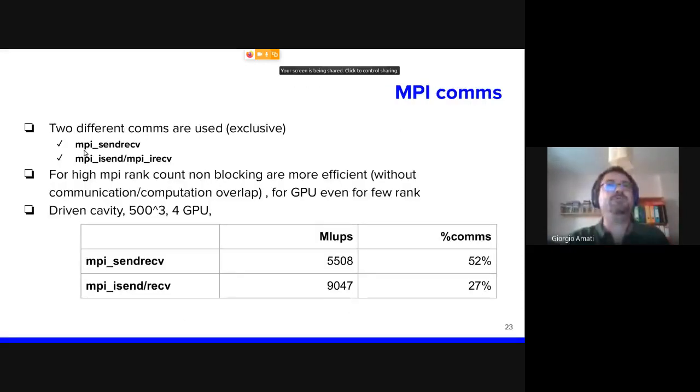Also for MPI, there are two different communications I can use, either send-receive or non-blocking. And for IMPR count, we have that non-blocking is more efficient, even if we do not perform the so-called overlap with data communication. The system is more ready to manage this kind of communication. And for GPU, this is more evident, also using a low level of MPI ranking. So we are talking about 50%, where the weight of the communication is in a sense increased by a factor 2.